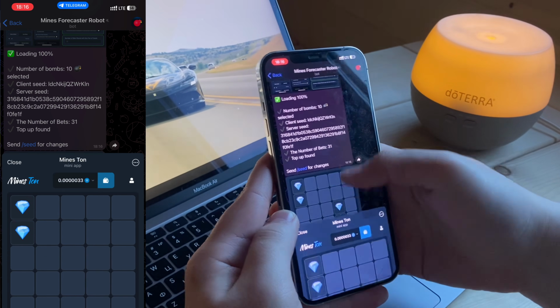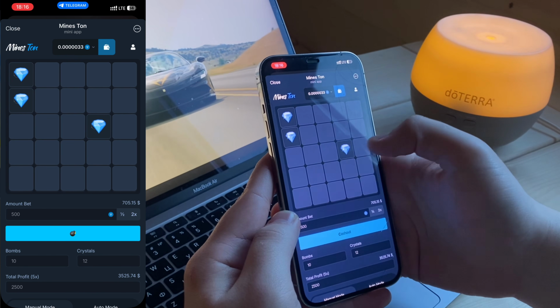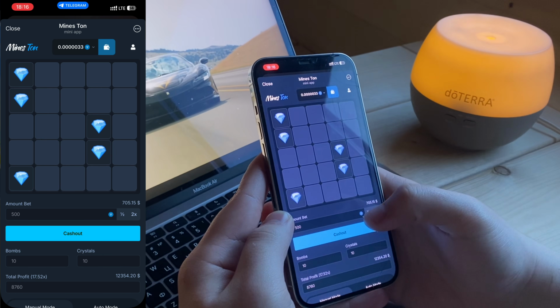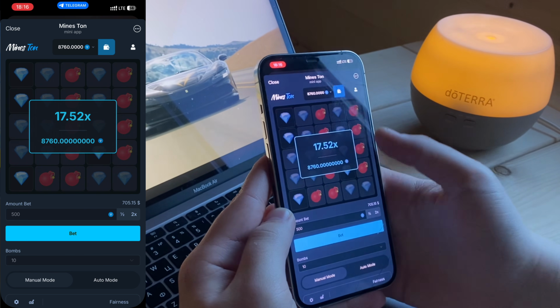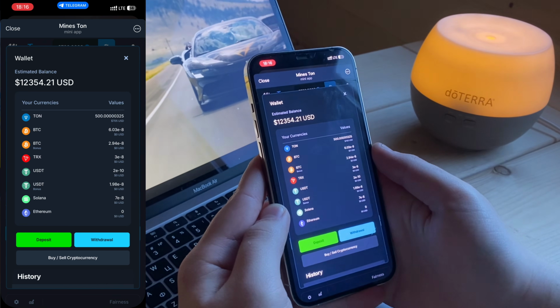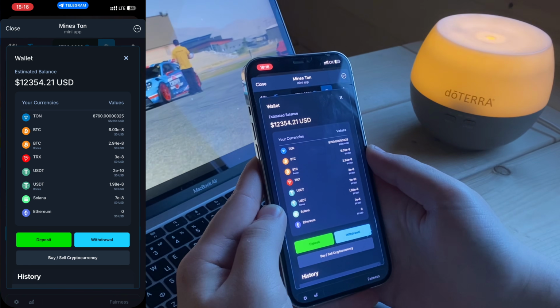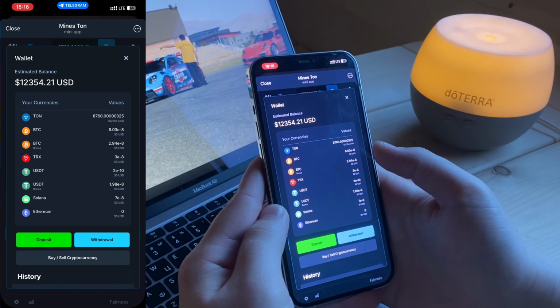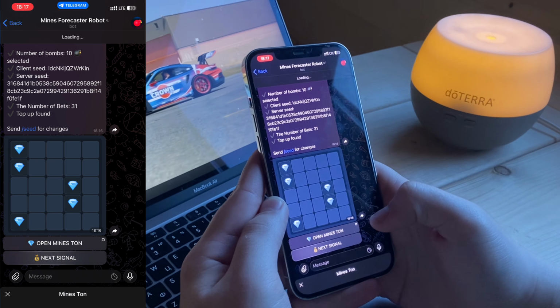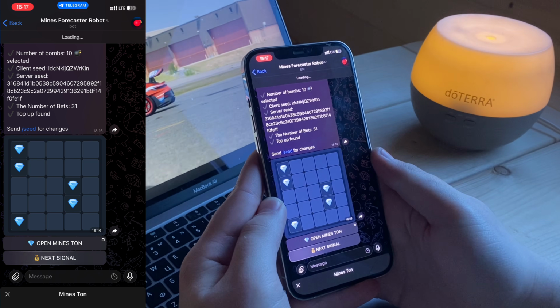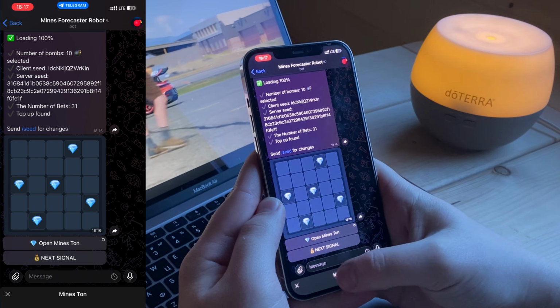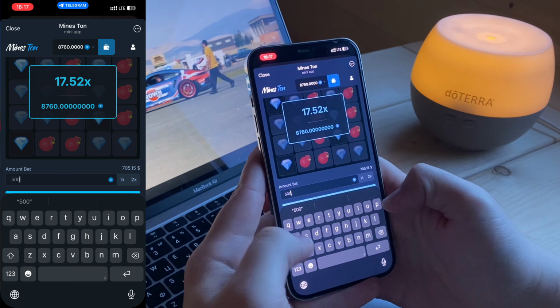Okay. Oh, got it. Wow, how much is this? Oh, wow, guys, damn it. Oh my God. Okay, let's continue. Just for test, I will set again one more. Okay, it loaded. Let's go.